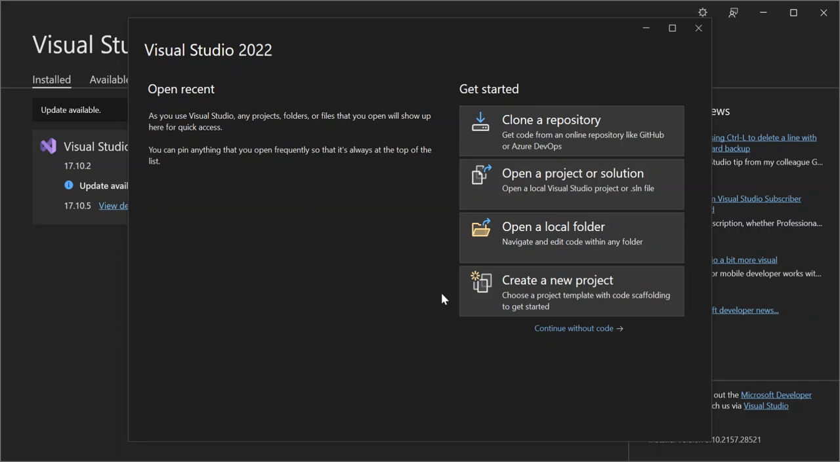So as you can see on the screen, I've got Visual Studio open. But if you haven't installed it on your computer, make sure you go to the Visual Studio website. You download the installer, and then when you open it, you'll be taken to a workload. Make sure you select ASP.NET Web Development Workload. You download and install it.